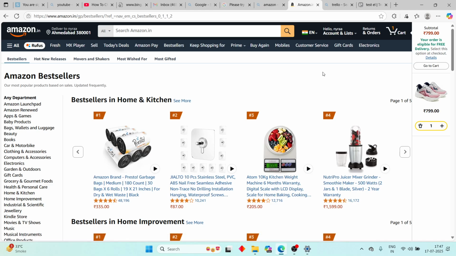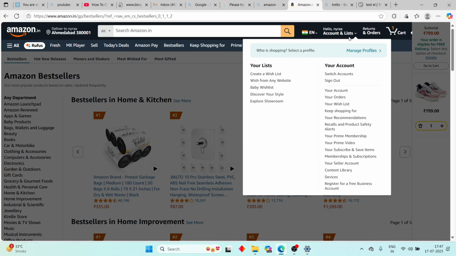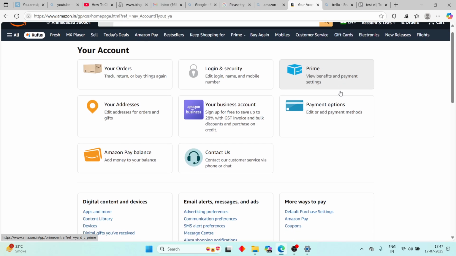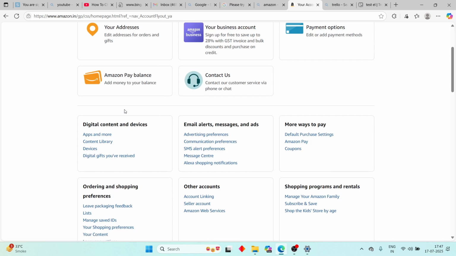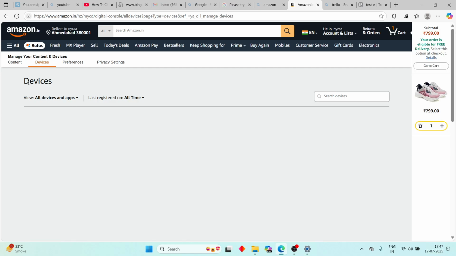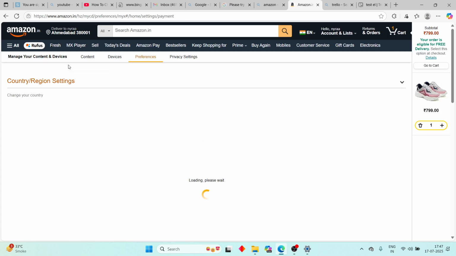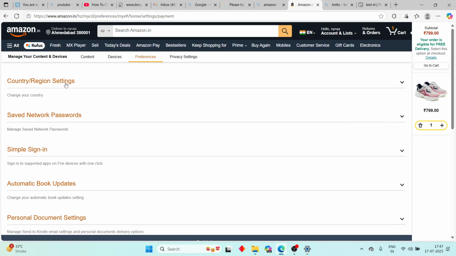Now, on the top right side, you will find the account and list option. Just drop it down and choose your account. Now scroll down and you will see at the left side the digital content and devices option. Click on devices and you will see there are a few tabs. Click on preferences and you will get the country and region setting option.